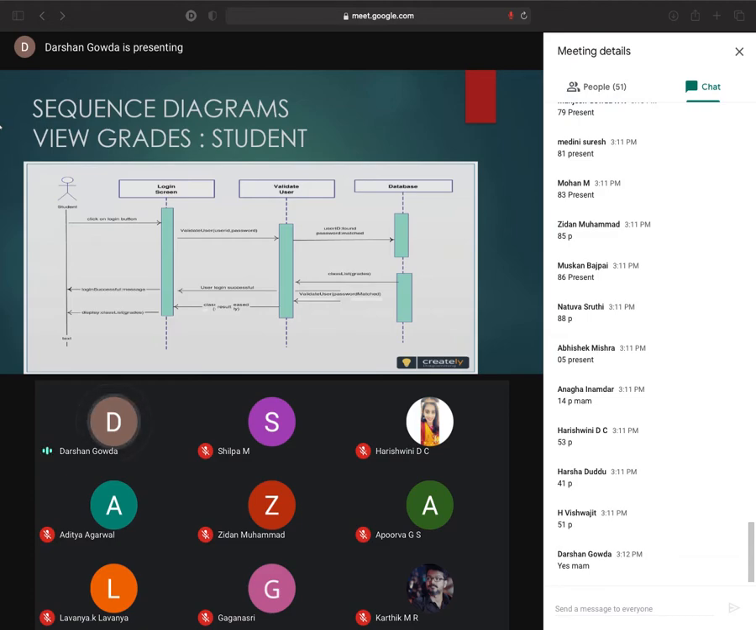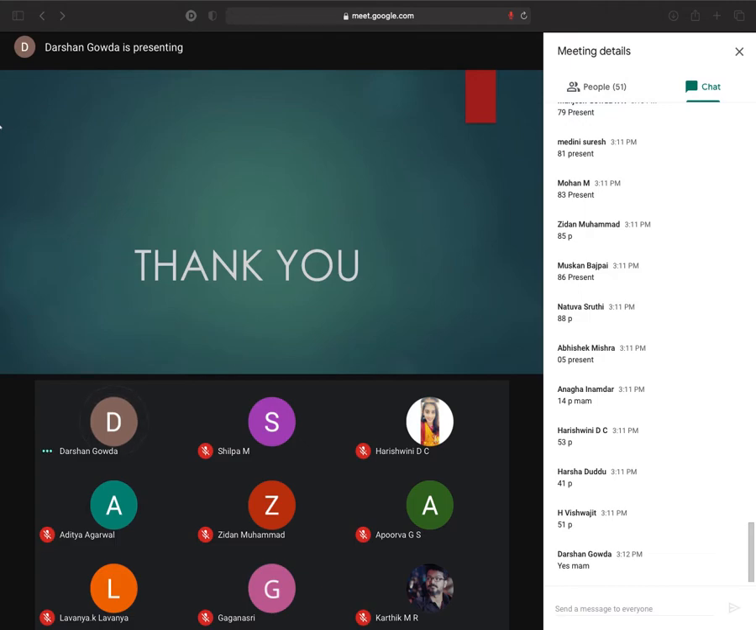Some other examples of sequence diagrams: a student viewing marks or grades on the VTU website. Here, first the student logs in with his username and password. If he is a valid, authorized user, then the grades are displayed as the output. Thank you, ma'am. That's it.